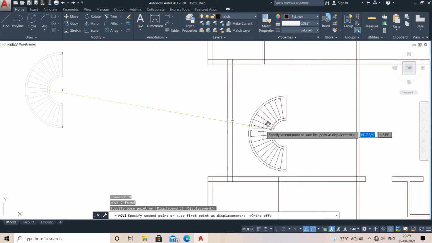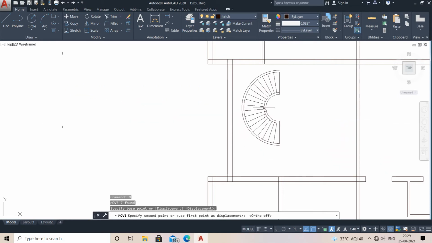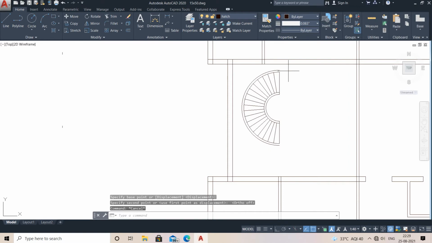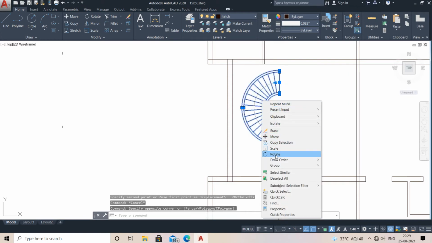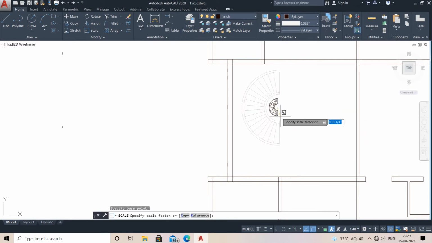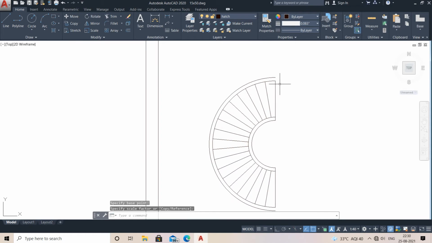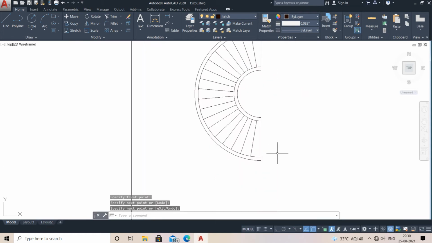Ortho should be off. See, it also says that it is quite large, right? Now again I need to scale it. So do a right click, go to scale, and select it. I think it's perfect, right? After that, make this also like that, not only in that way, this also.